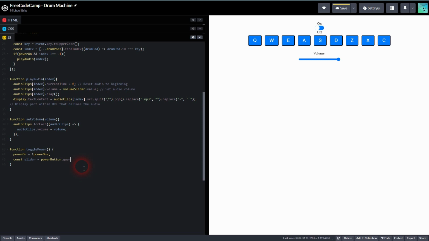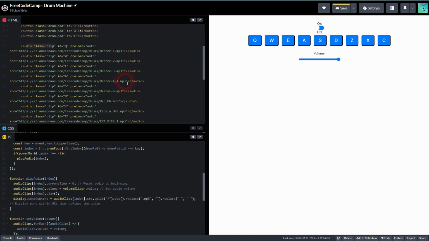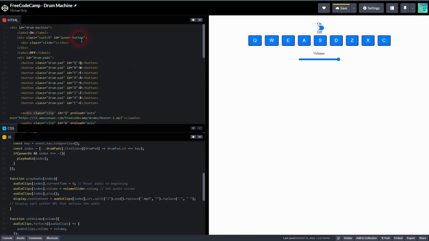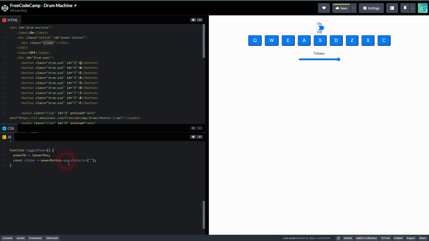Let me check here. This was our HTML element right here. Class of switch and then class of slider inside. This is what we need. So dot slider right here for the class selector. And then we'll use the toggle for our slider and inverse it with power on. And then we'll toggle it right here.